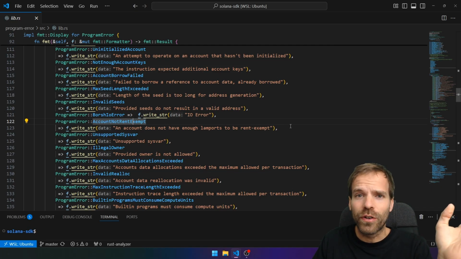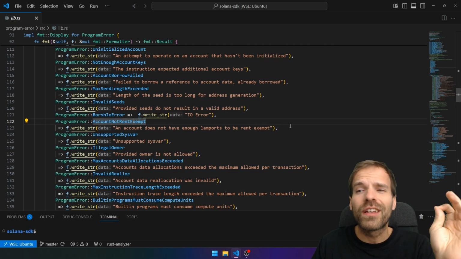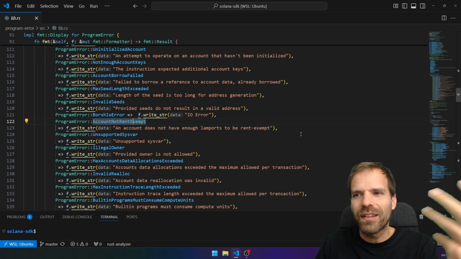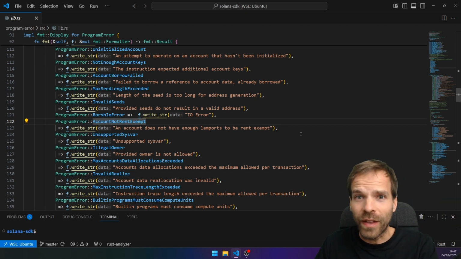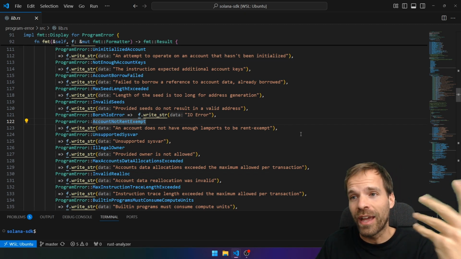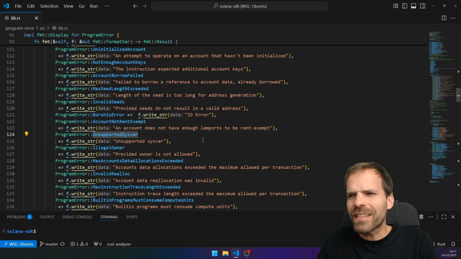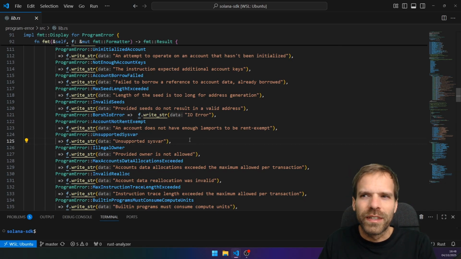Account not rent exempt should also be fairly obvious. Not enough lamports for rent exemption. But I don't think that you need to, I mean you can, but you don't need to check for that, because the runtime will check for that anyway, and then that error or a similar one will be thrown anyway, so I don't think you need to worry about that. Also unsupported sysvar. Sounds more like you're trying to get a sysvar that you can't get, but you should know it. Otherwise it's just an invalid argument again, because you expect to get the right sysvar.